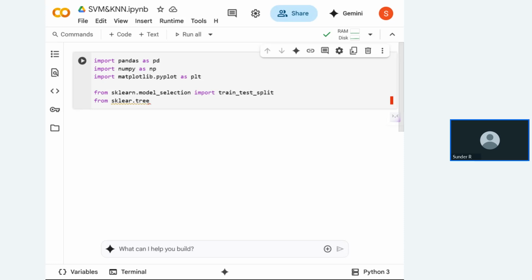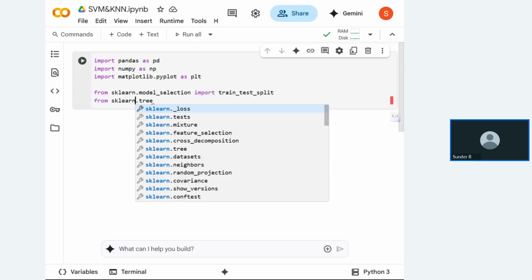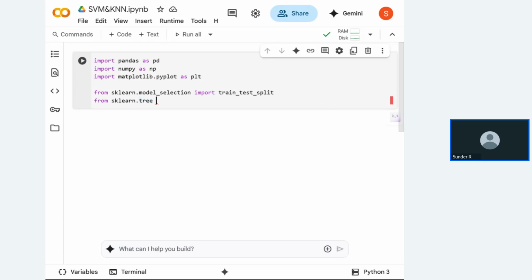So from sklearn, tree. Now what we're going to do is import our decision tree. It is case sensitive, so make sure you use the correct capital letters or small letters. Is it clear? So decision tree is done.